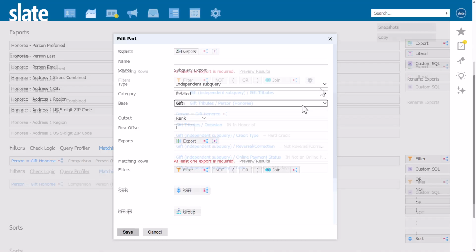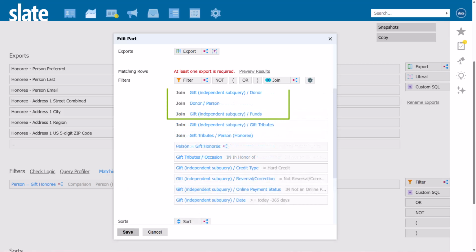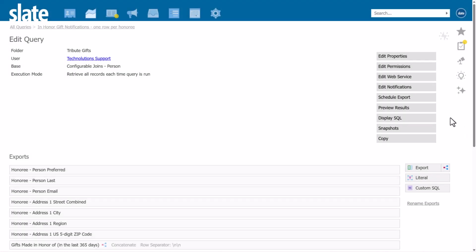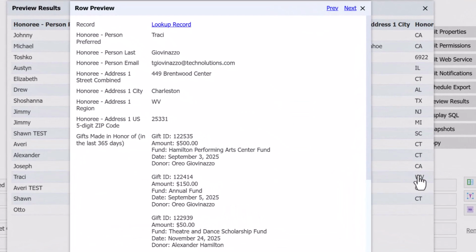Once we've replicated our query filters, including the person GUID comparison, we can add additional joins for our desired exports, such as fund and donor. This example uses a concatenation of exports, but you can export in whatever way makes sense for your processes. Just be sure you are applying filters consistently. Now, in our query results, we see the honoree's name and contact details, as well as gift information to be used in a mail merge, deliver document, or email notification.